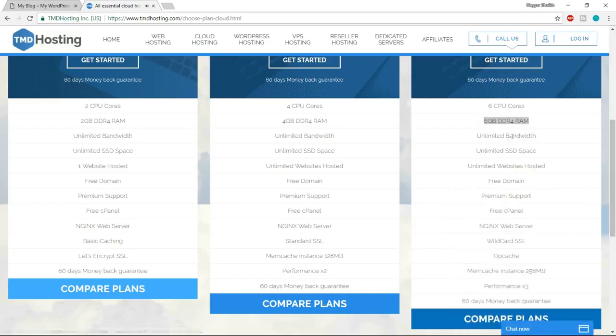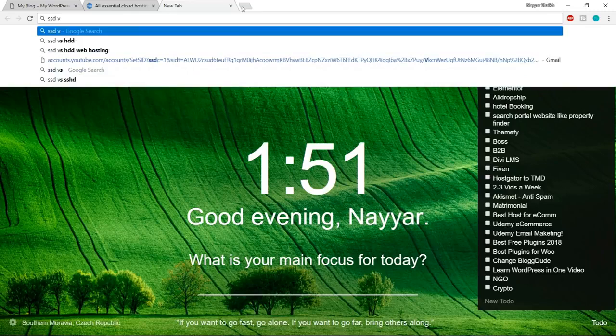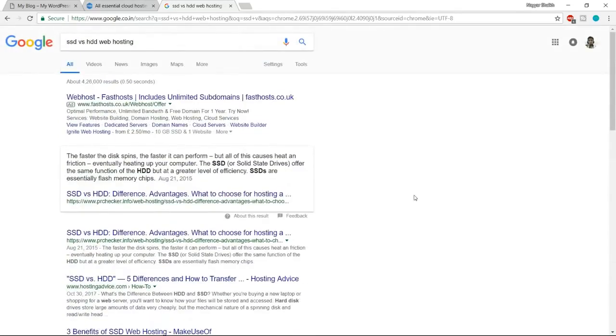Then after that, we have unlimited SSD space. Now this is the most important feature. SSD is way faster than the regular HDD. You guys might be aware of that. If you know even basic things about computers, you must know that SSD is way faster than HDD. If you don't know, you can just go to Google and type in SSD versus HDD web hosting. You will see the results. There are many different articles over here. You can read them all and you will get a very strong, very concrete idea about the difference.